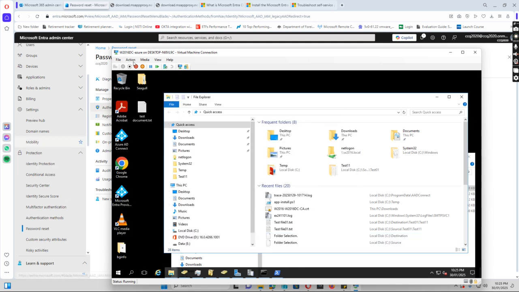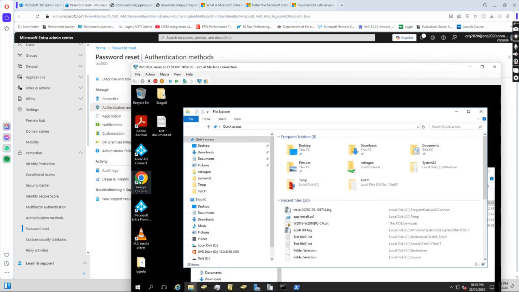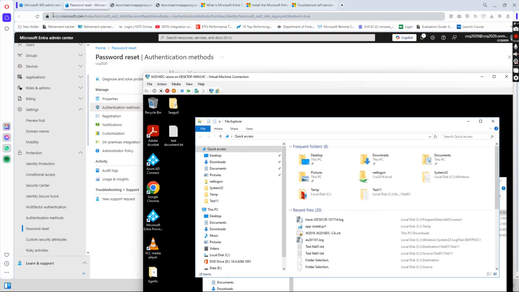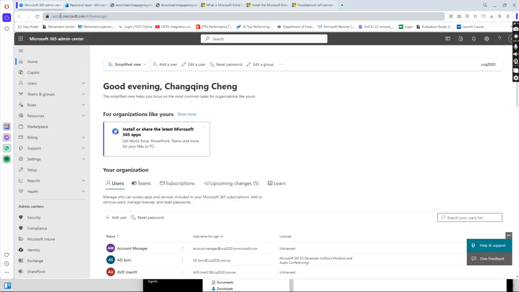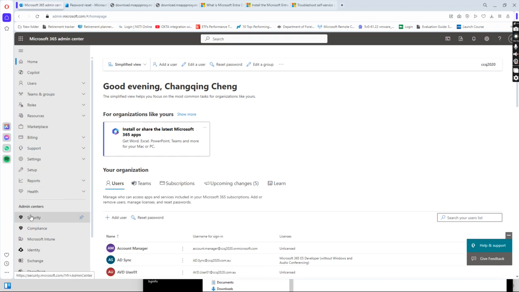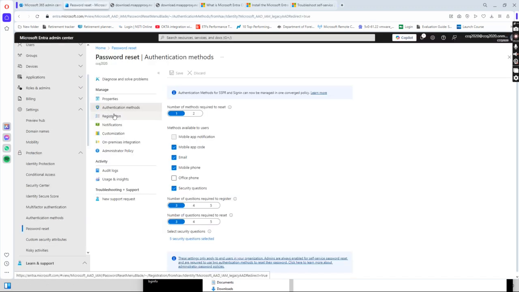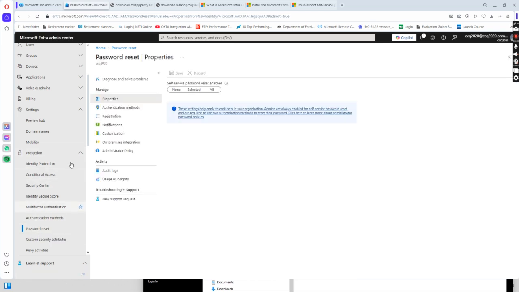Once we have configured the Azure AD Connect on-premise, we go to the Office 365 admin portal. We open admin.microsoft.com, go to the admin center, and then click identity management. I just opened this one now. In the identity management portal, we go to the password reset. In the password reset, we go to the properties.